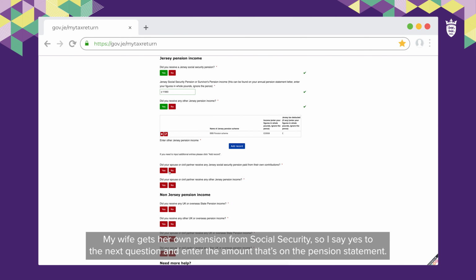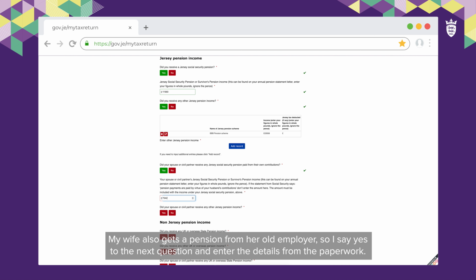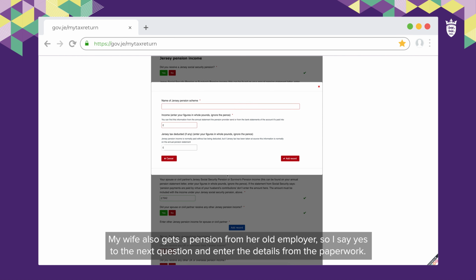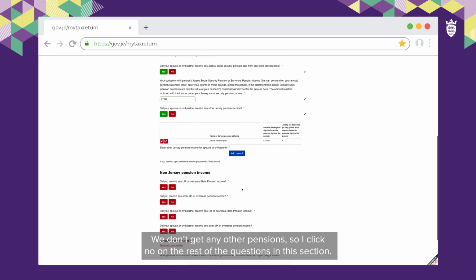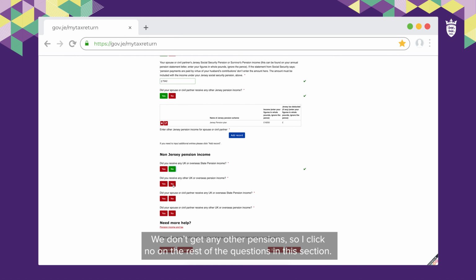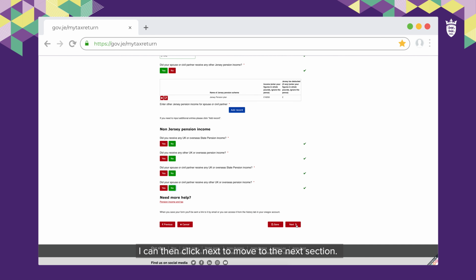My wife gets her own pension from Social Security, so I say yes to the next question and enter the amount that's on the pension statement. My wife also gets a pension from her old employer, so I say yes to the next question and enter the details from the paperwork. We don't get any other pensions, so I click No on the rest of the questions in this section. I can then click Next to move to the next section.